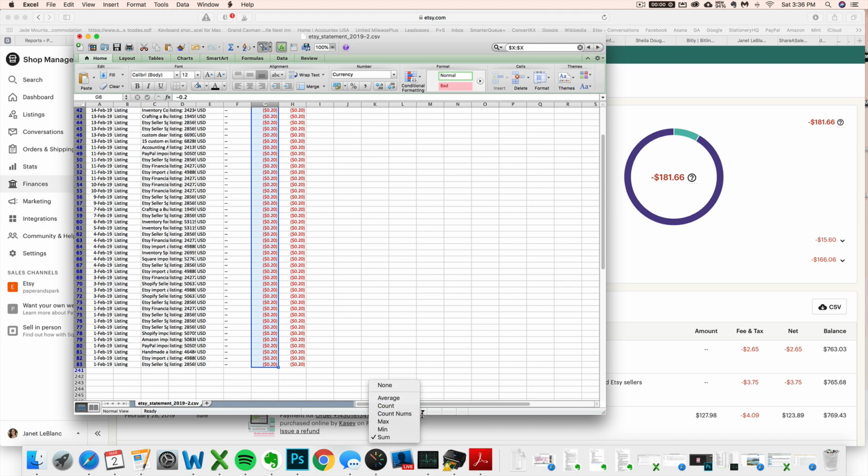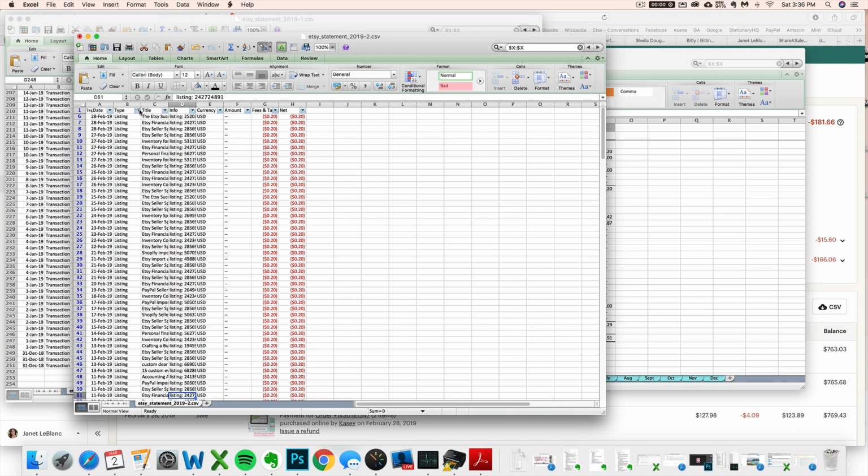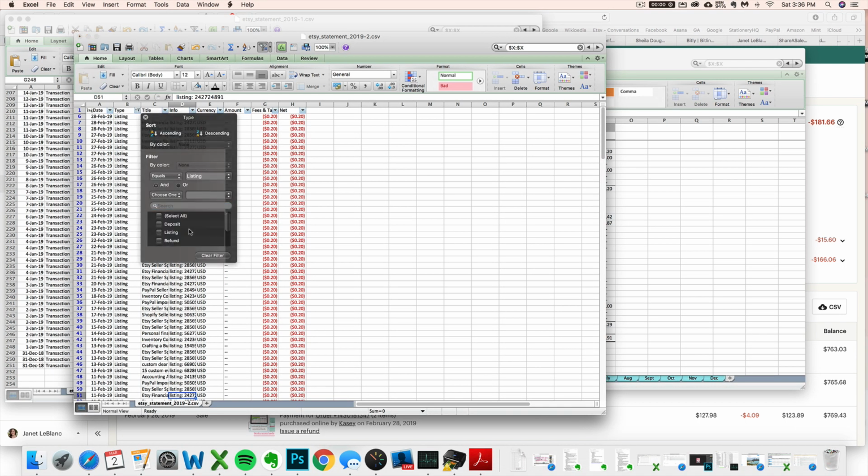You can change it by clicking this drop-down menu here. So if you don't see it, click that little arrow and turn on sum. So this is letting me know I had $15.60 of listing fees, and you can match that to what's showing up in your circle. And then it's basically rinse and repeat that process for any other kind of fee you've got showing up here.